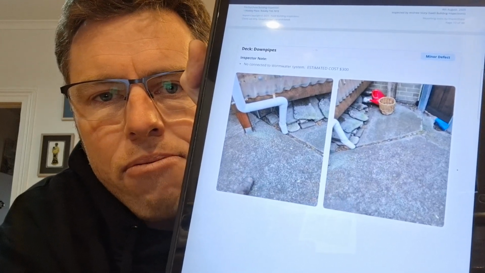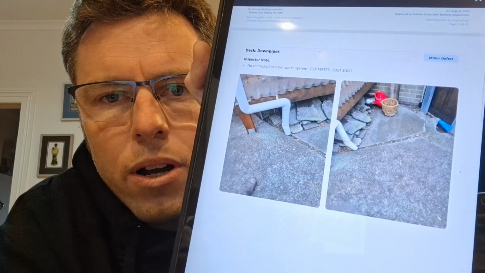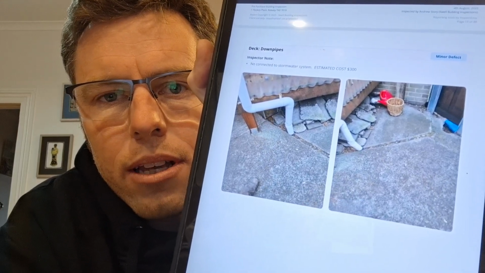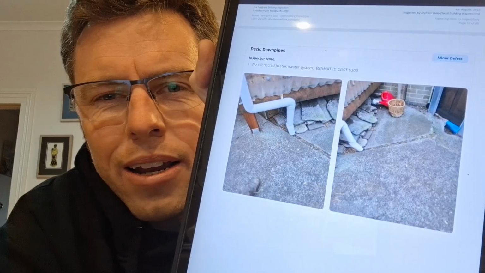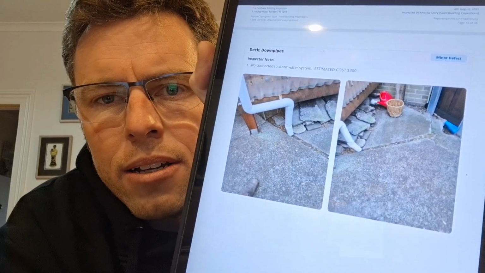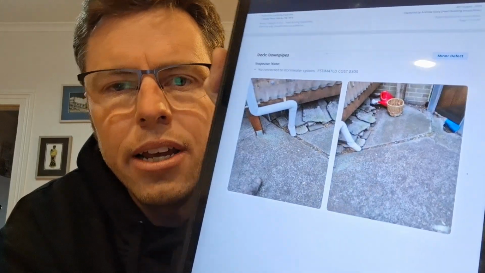It wasn't connected into the stormwater system, so water's just running onto the ground here. And yes, they've made a bit of a channel that makes it go towards a drain, but it wasn't effective. It's not how it should be done. It'd be quite simple to dig a trench across that little section there and connect it into the stormwater system. This way we're not going to have excessive amounts of moisture settling around the foundations and causing any issues there.